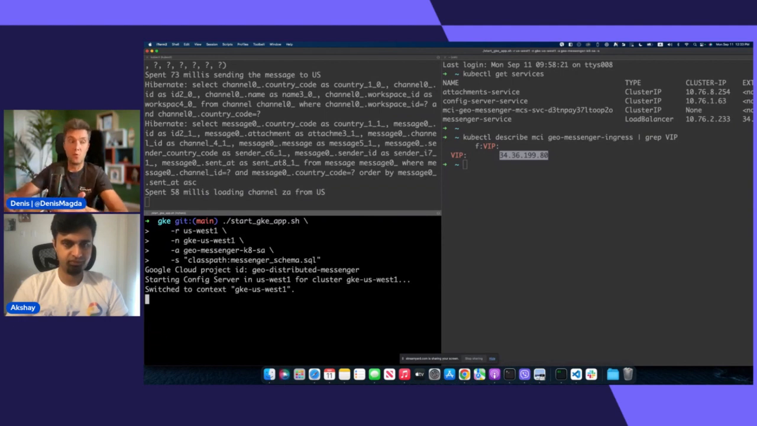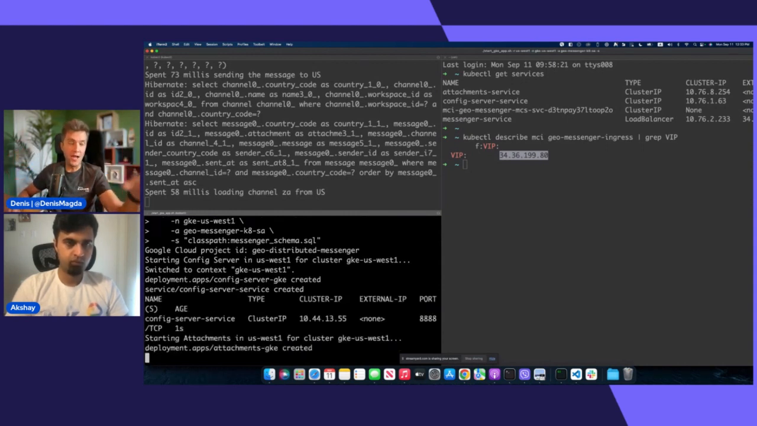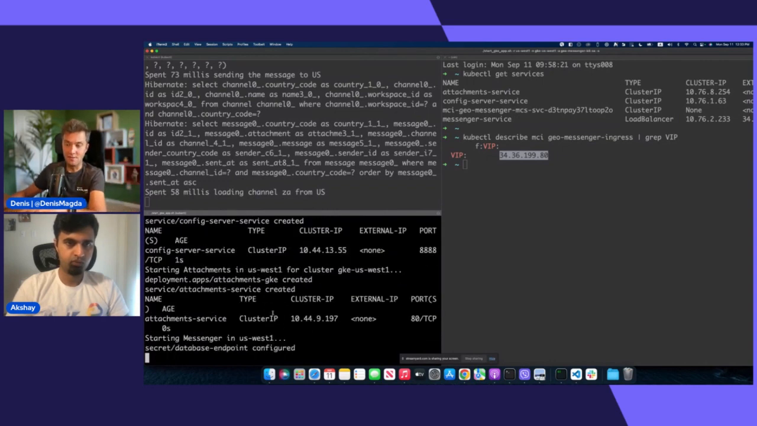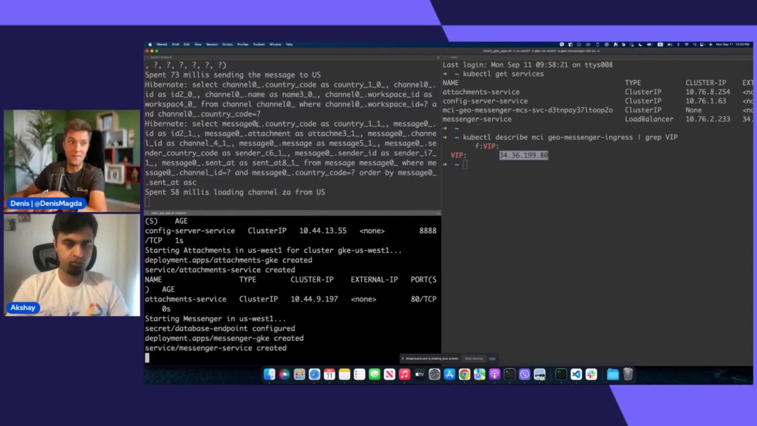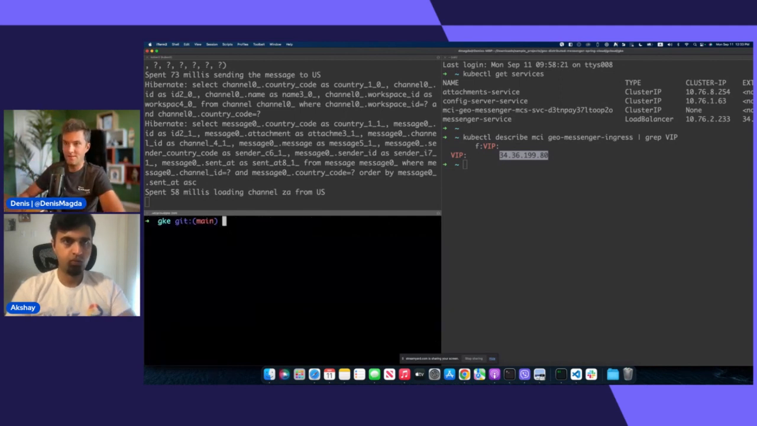So once we deploy this to the West, then our assumption and our hope is that multi-cluster ingress will automatically forward requests by Akshay to this application instance, to the West, not to the East. That's the purpose of having multi-cluster ingress. All right. Looks like it's ready. Let's check this.